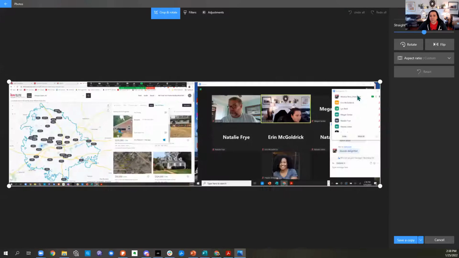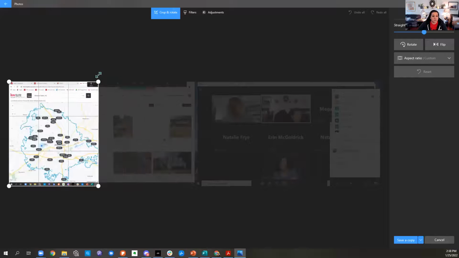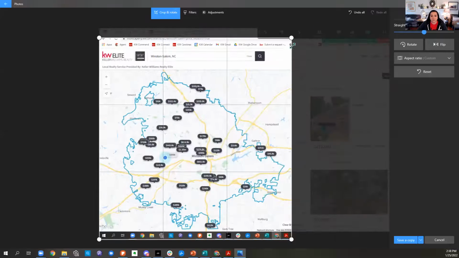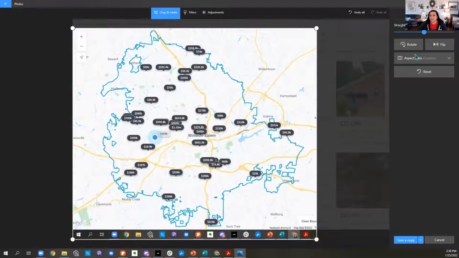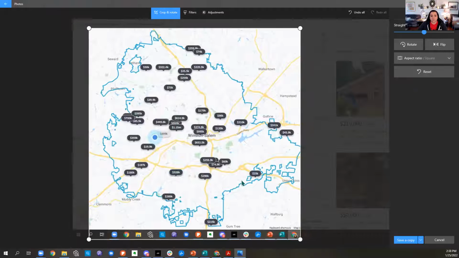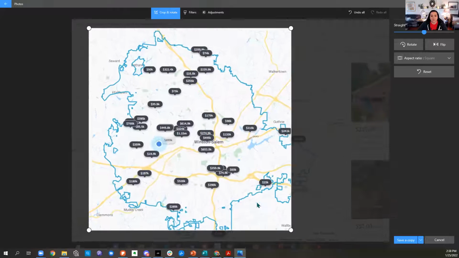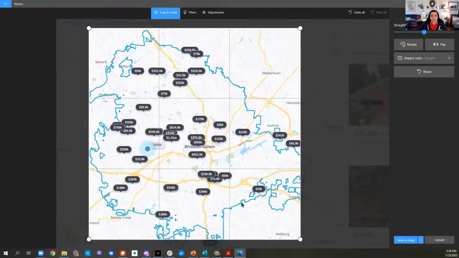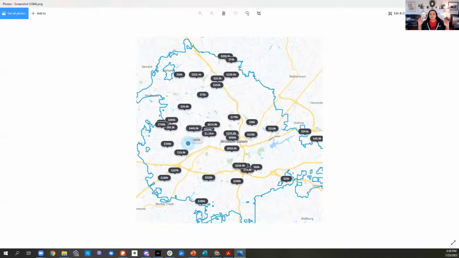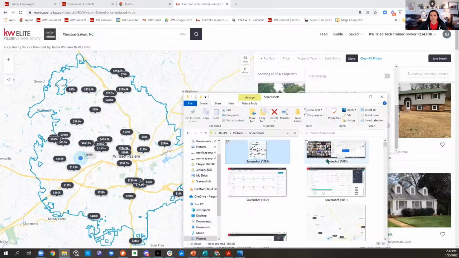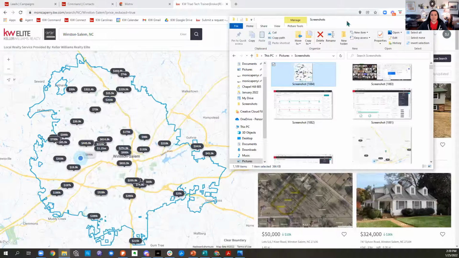All right, so here is that image. I'm just going to go down and cut this into a nice, neat square because squares are what show up really well on those ads. I'll crop out all the extraneous stuff and save this picture right here. So there's the picture that I can use. Recently reduced homes in Winston-Salem. Done. There's my picture.